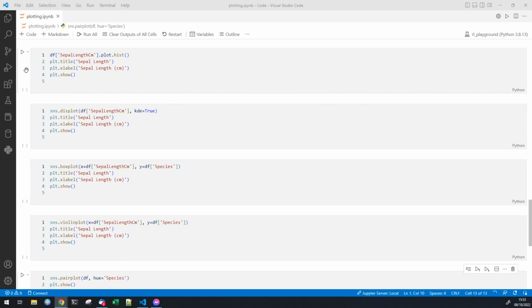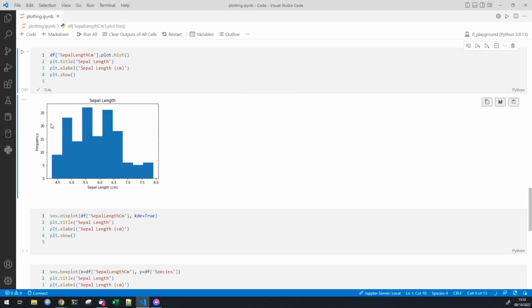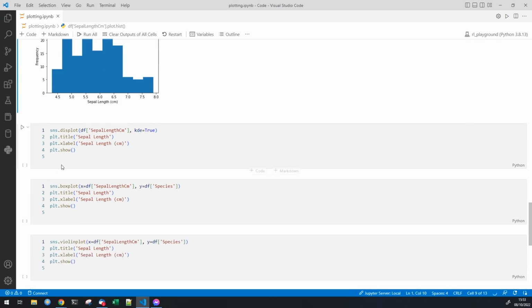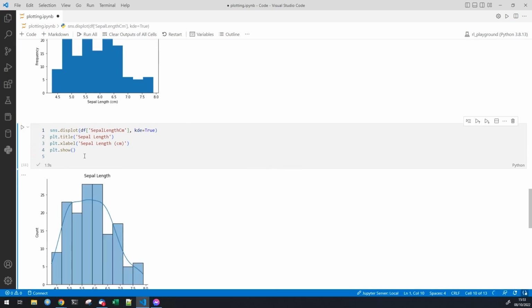A histogram is a plot that lets you discover and show the underlying frequency distribution shape of a set of continuous data. We can see that the sepal length feature is somewhat normally distributed. This means that the data is symmetrical around the mean. Seaborn offers a more advanced histogram plot. Let's plot the sepal length feature using the displot method of the sns object.